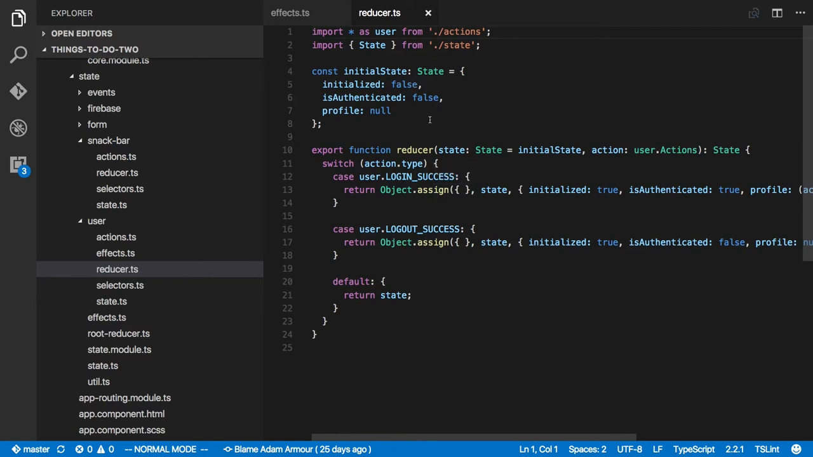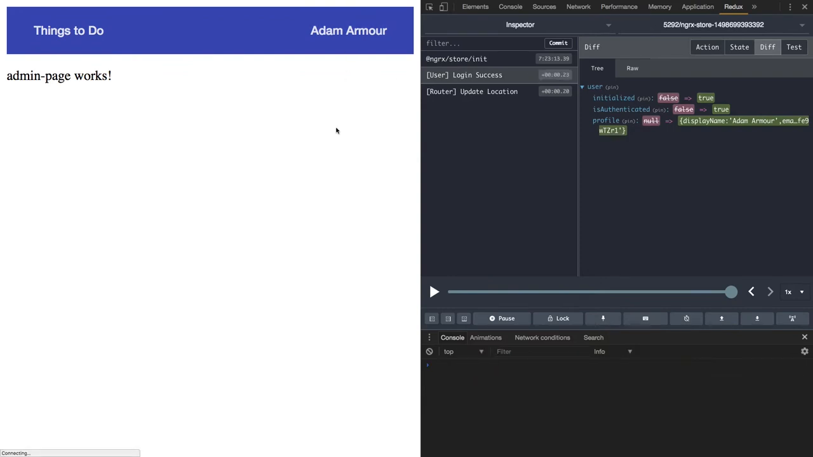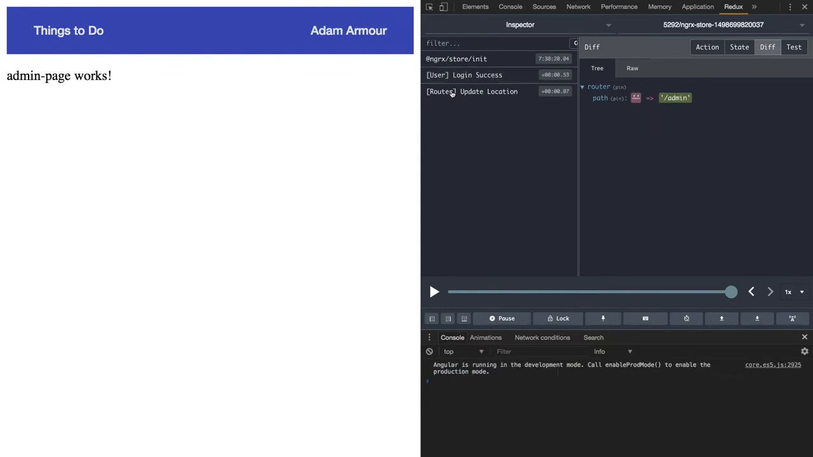We set our initial state so that initial is false. And then we can use that to determine what we need to display until we have completed the auth process. So if we look at the app, we actually go back. Let's see.